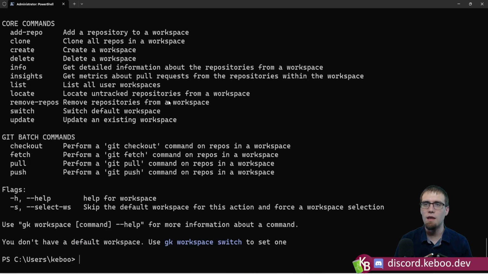It has an abbreviation, ws, for workspace, or if you really like typing a lot, you can type out the whole word. But in here, we see that there's a bunch of commands. Within the GitKraken tooling, a workspace is a collection of repositories and projects that you can work with.